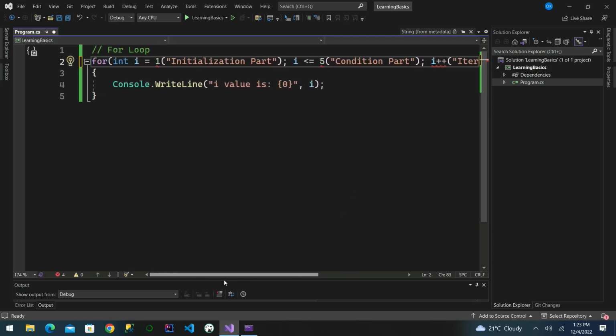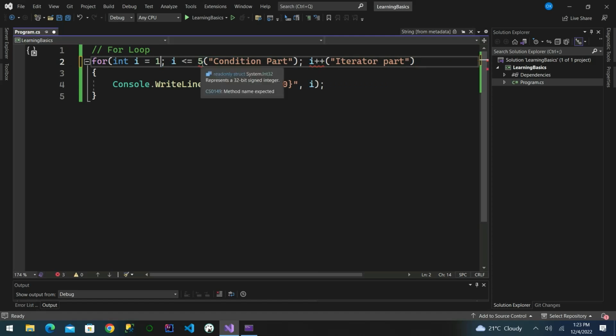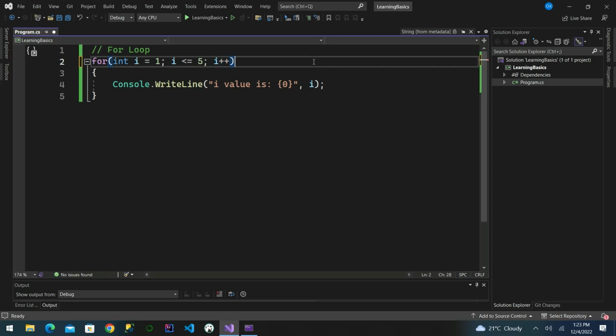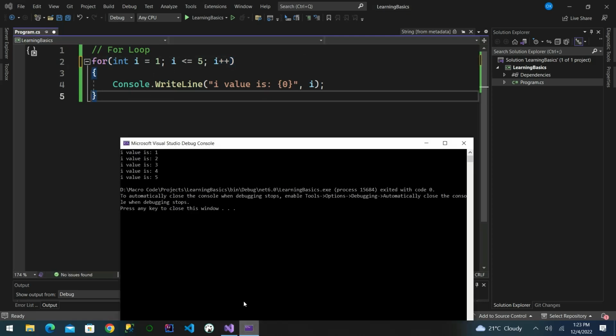So from this example, you can see that a for loop executed 5 times. Let me get rid of this. So then we just do this. So you can see the for loop executed 5 times.